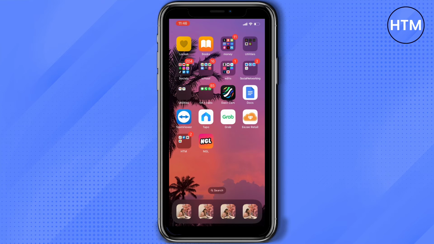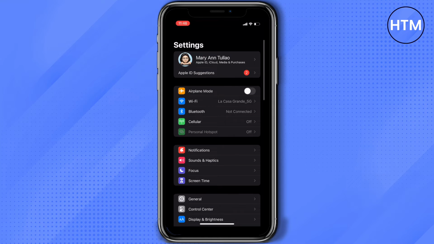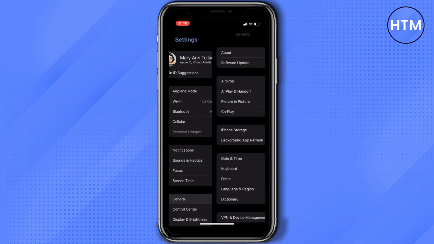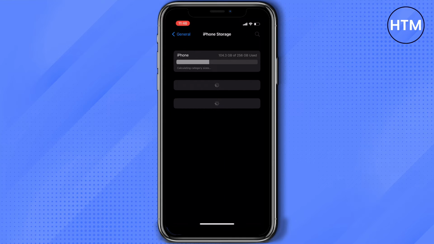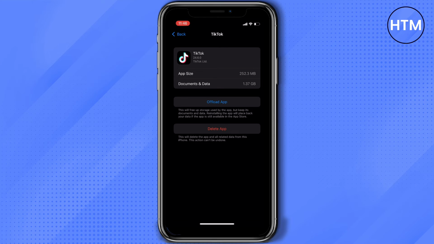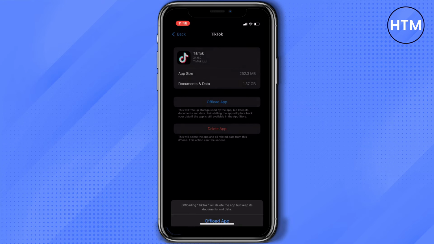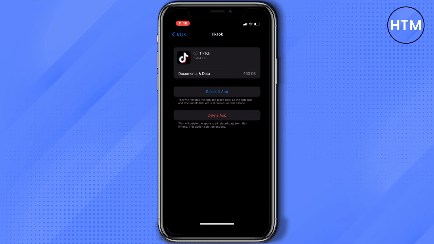You need to exit TikTok and then go to your settings. From here, go to General and then go to iPhone storage. It might take some time to load. Then from here, tap TikTok. Then you'll have an option to tap Offload App. Tap Offload App. So this option will automatically uninstall TikTok, but the data will still be safe if you reinstall TikTok.